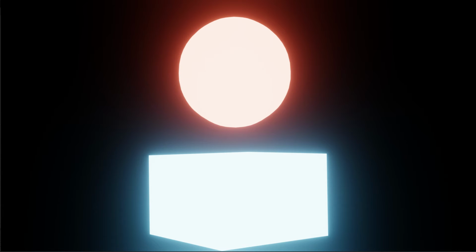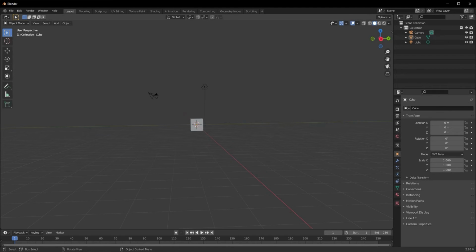And today we are going to learn how to make your objects glow. So let's get right into it. Alright, so we have a default Blender scene here, and we are actually going to first see how to do it in Eevee, and then we'll go ahead and move on to Cycles, right? Because it's a little bit more complicated in Cycles as compared to Eevee.